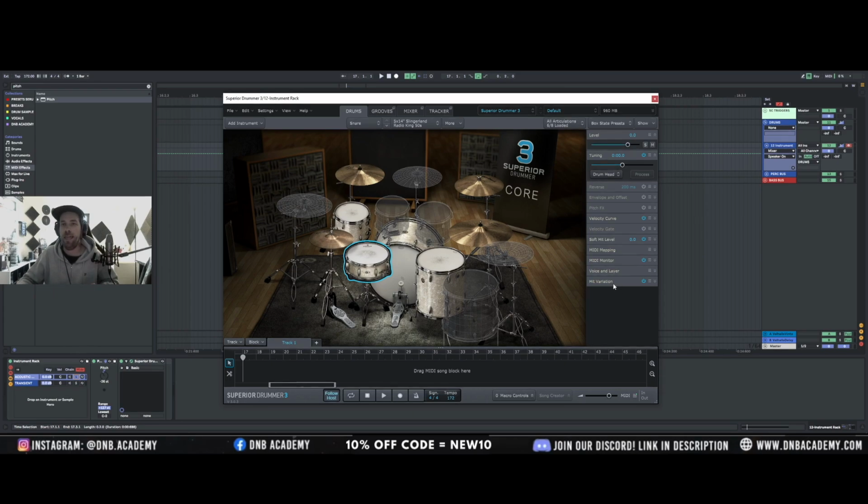Let's start off with hit variation. We don't really want this to be turned on because we want the sound to be precise and exact every single time it's triggered. So let's turn this off. Voice and layer doesn't matter. MIDI and monitor doesn't matter, as well as MIDI mapping. These settings are really important if you want to use Superior Drummer as software to be triggered with your digital drum kit, and that's what I do a lot with mine. Soft hit level doesn't matter for this occasion as well, but we can leave it on.